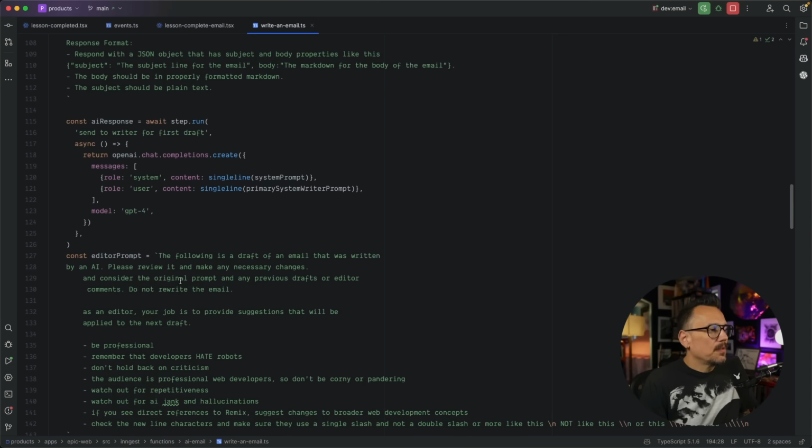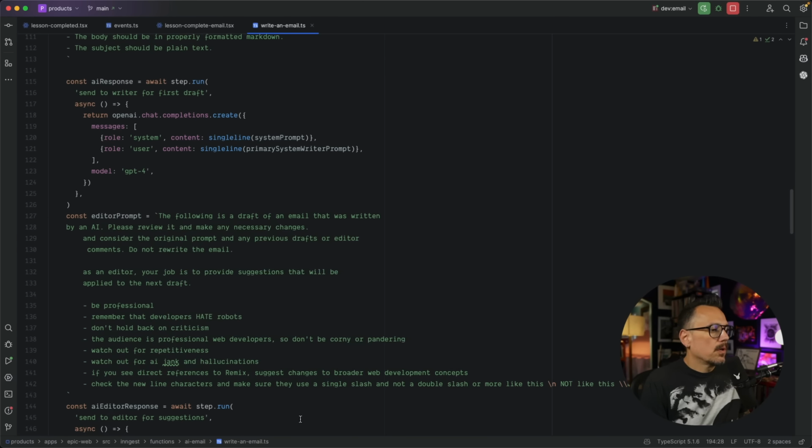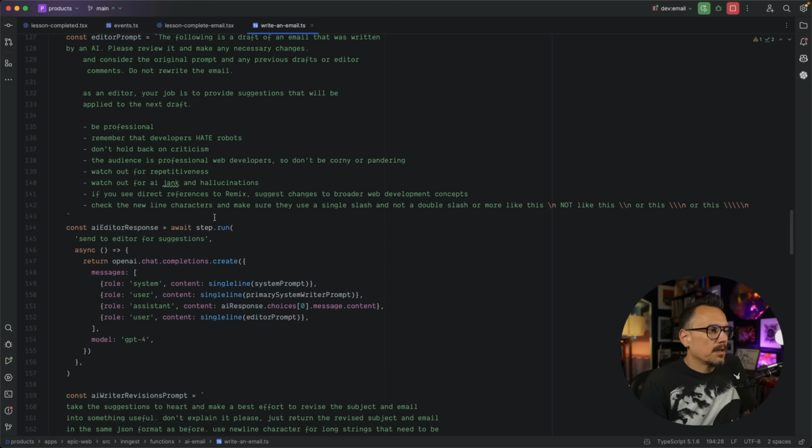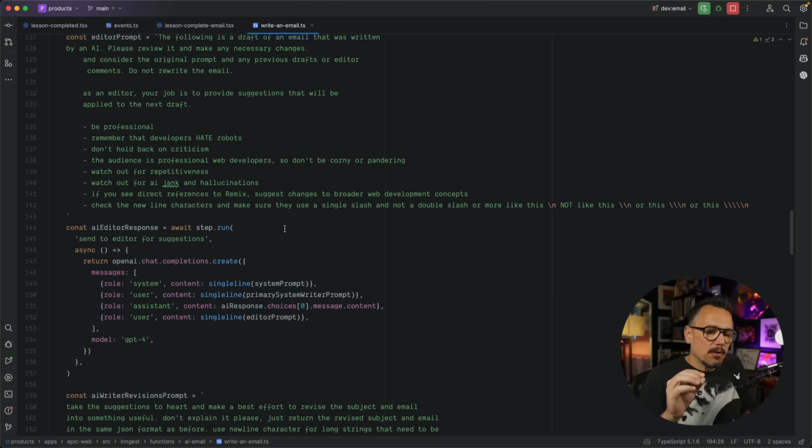So once that response is returned, we're going to move down to our editor prompt. And again, we are going to wait for a response. So we get to our next step. This step runs. Each one of these is executed as an individual function call. So in this case, we're deployed to Vercel. So when this step runs, this is an individual function call. Ingest takes all of these steps inside of the function and then calls as needed to execute them. So each one is an individual function call. You're not waiting for this entire thing to process. You're waiting for this single step to process.